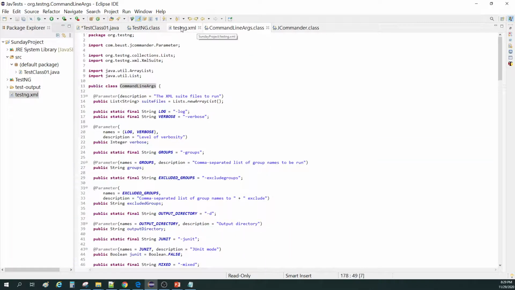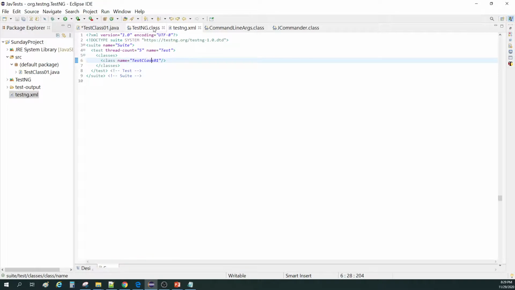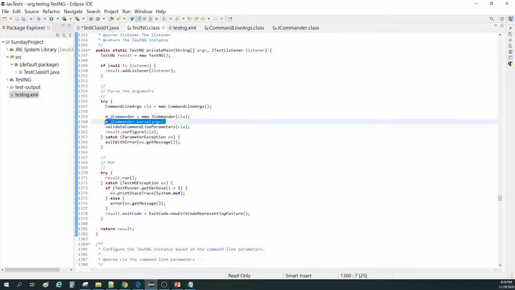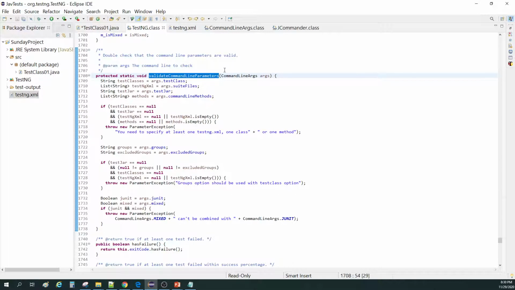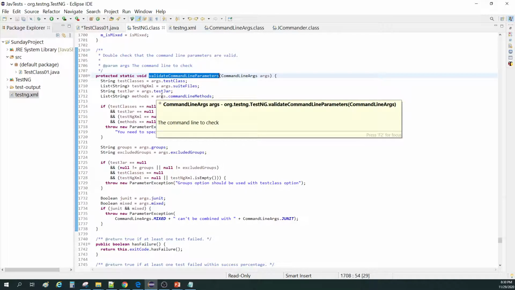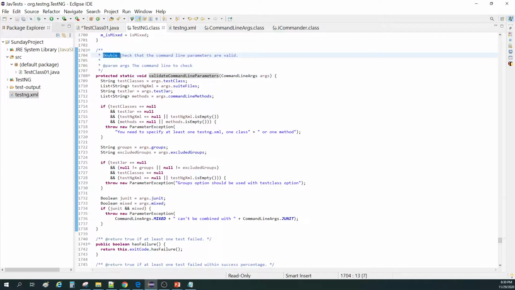So coming back to the main method, the parsing is done and all the values are read. Then we have this method, validate command line parameters. If we go to it, it is going to validate whether all the values we have are correct or not. It says double check the command line parameters are valid.